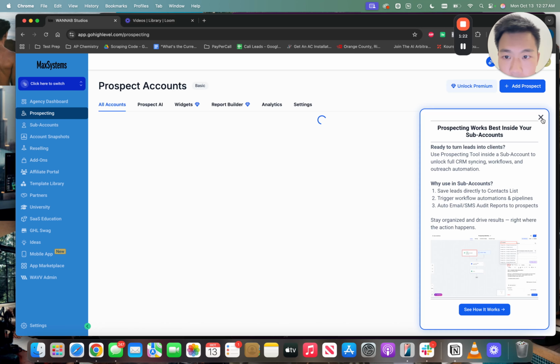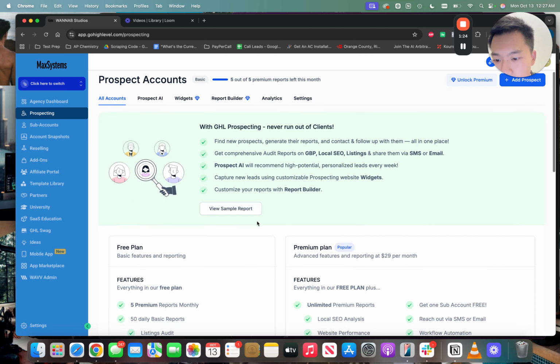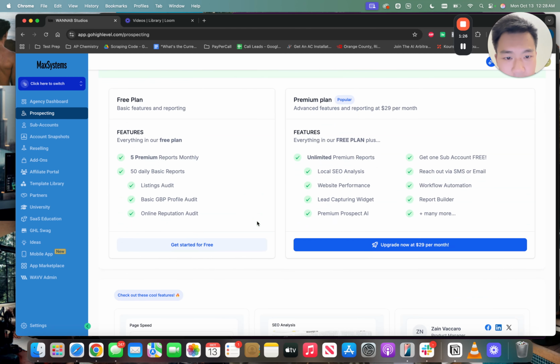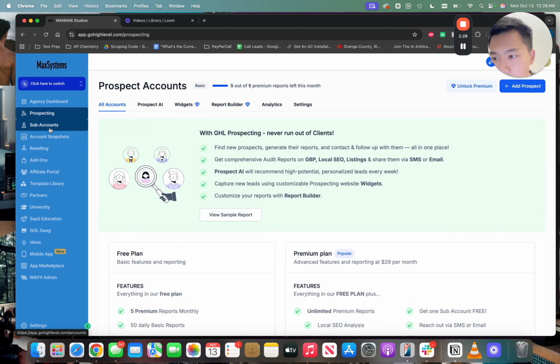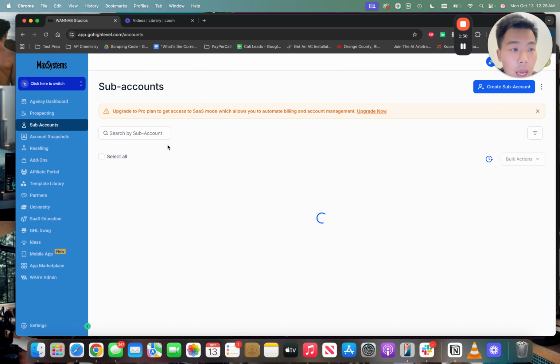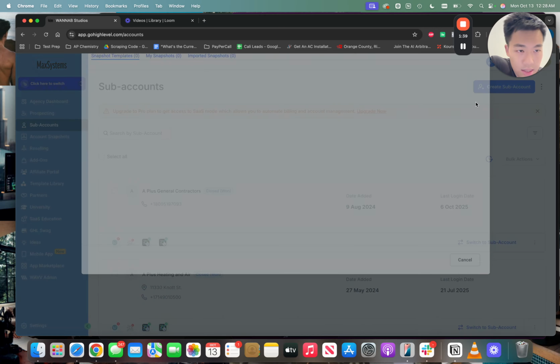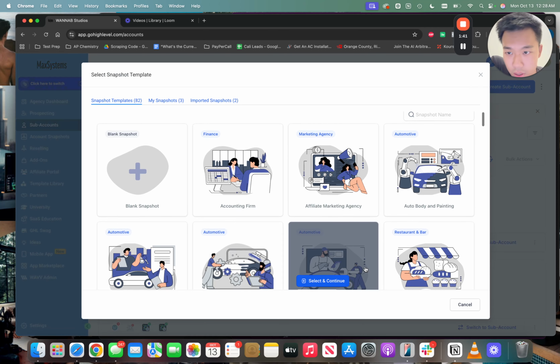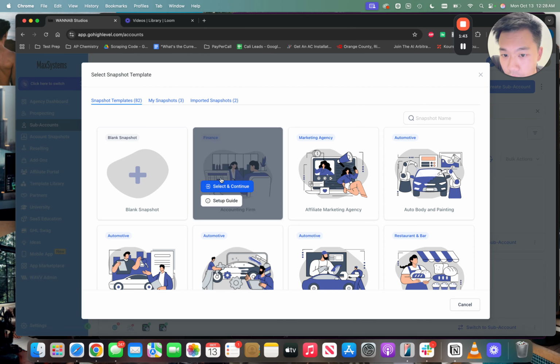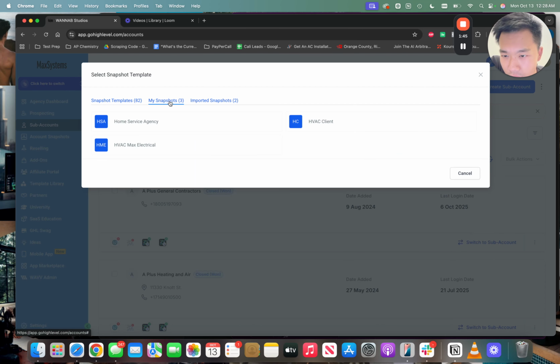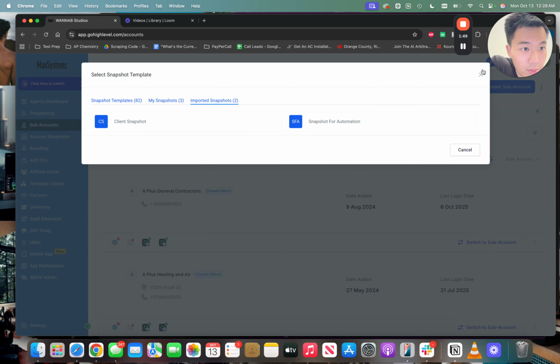Prospecting allows you to use their plan as a feature to get clients. I don't use it necessarily. Sub-accounts looks at all the sub-accounts that you have created, and at specific snapshots that you have. From here, you can create a sub-account. So here you can use a snapshot template from what they have. You can use some of my own snapshots or imported snapshots that other people have.